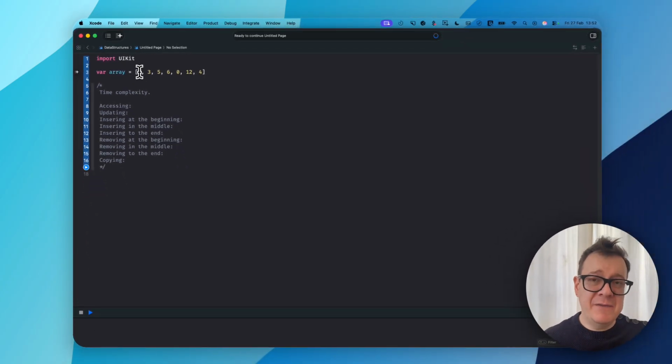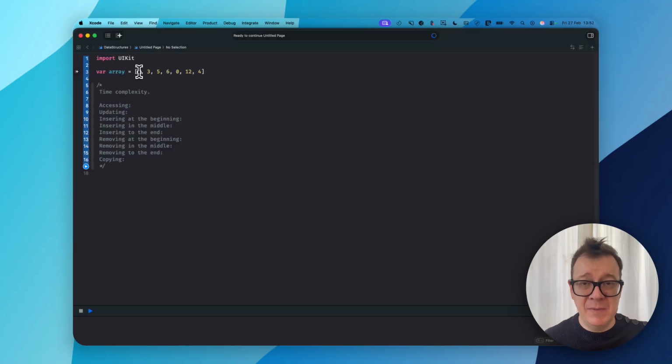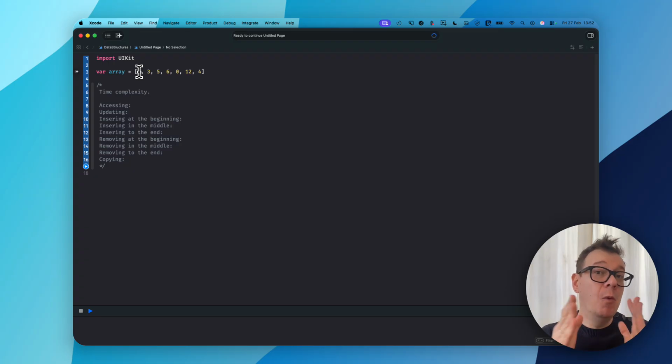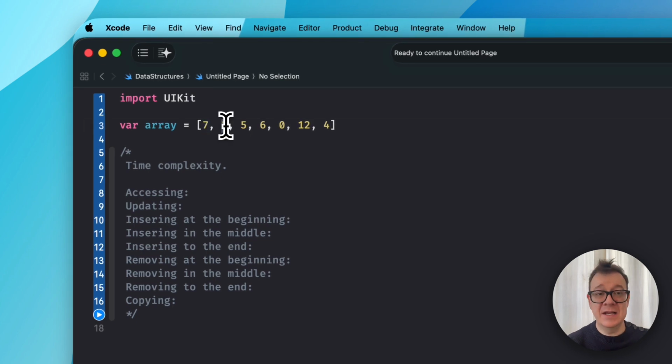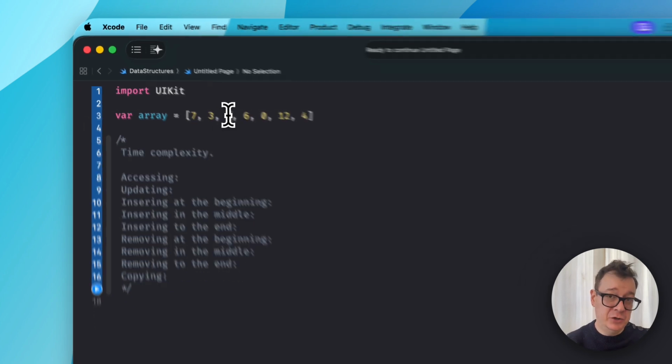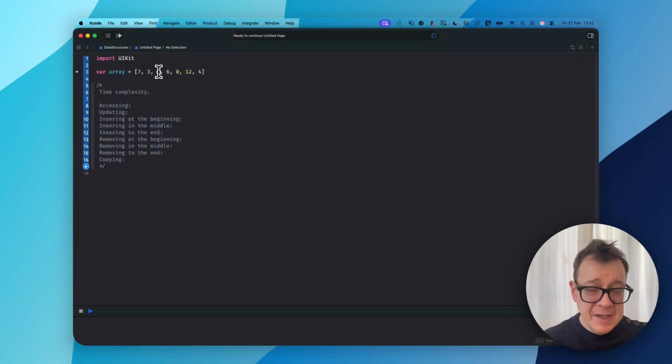If you don't have a background in programming, this might be a little bit confusing. But just so you know, we're not starting the indices from 1. We are actually starting from 0. So 7 is at index 0, 3 is at index 1, 5 is at index 2, and so on. Now, that is a static array.